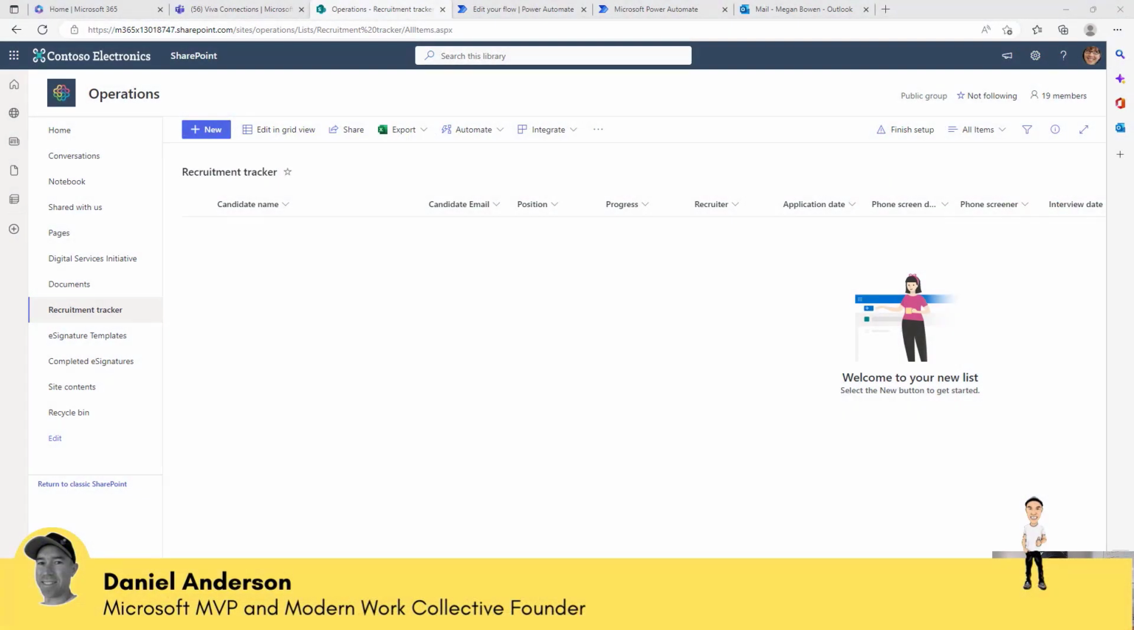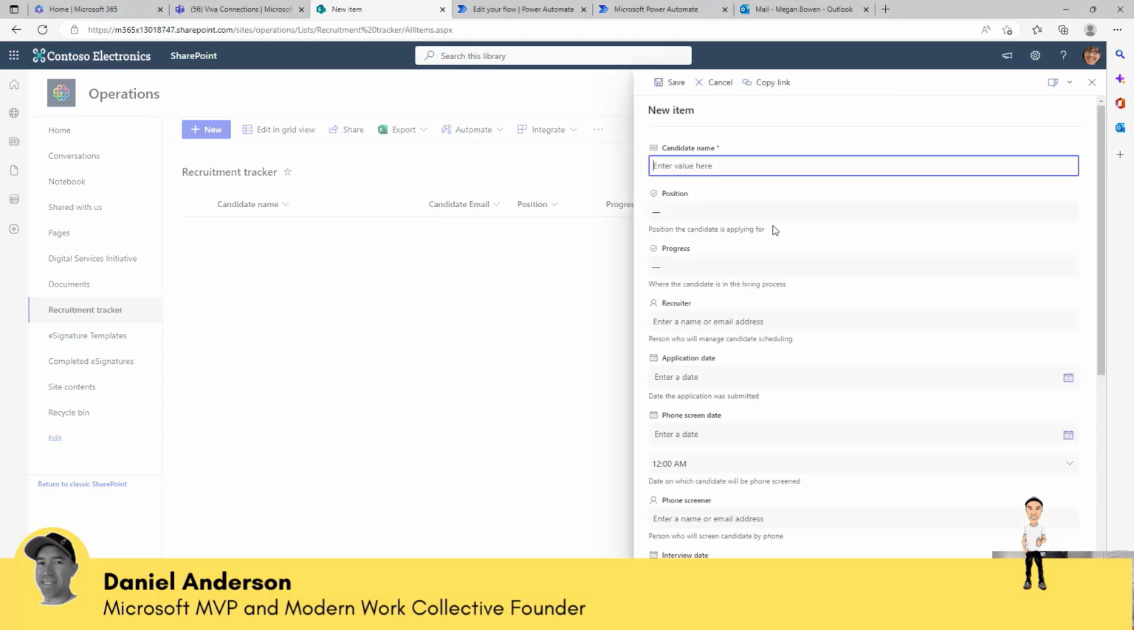All right, so the approval service is now successfully provisioned in our environment. Let's test this process out from start to finish. So remembering back, we need to add an item to this list to trigger everything off. So we're in the operations site, we're in the recruitment tracker list. Let's add a new item and we'll kick things off.